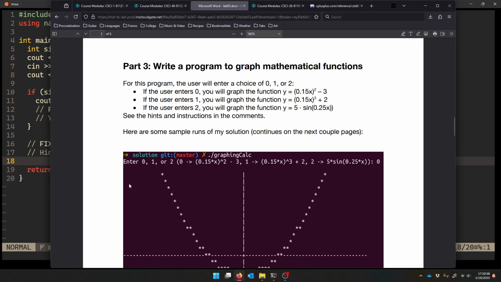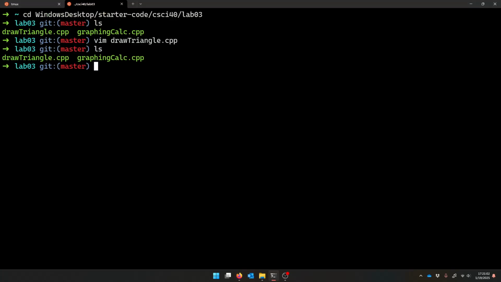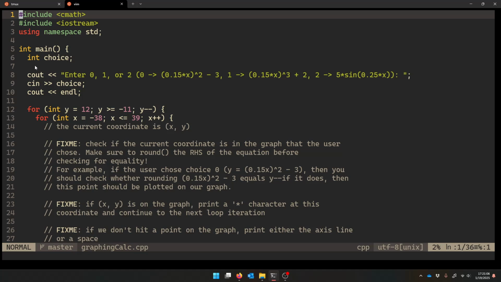That's the first part of your lab. The next part of your lab is the graphing calculator program. So I've given you a lot. All right, so here, let me just show you the code first. I've given you a lot already.